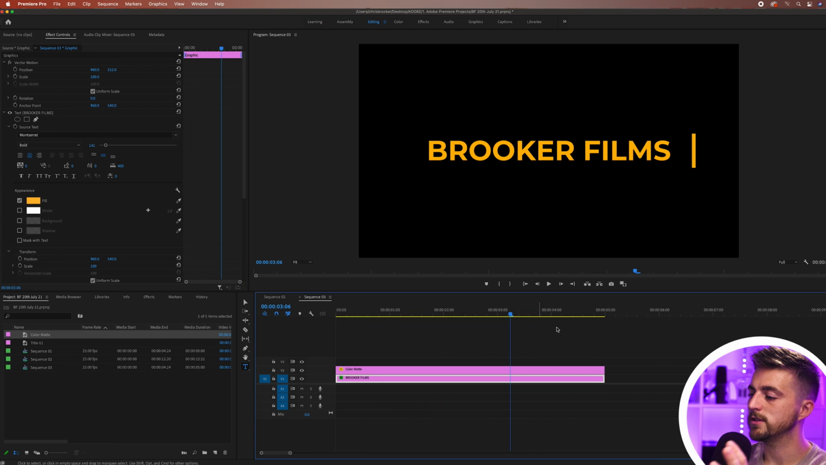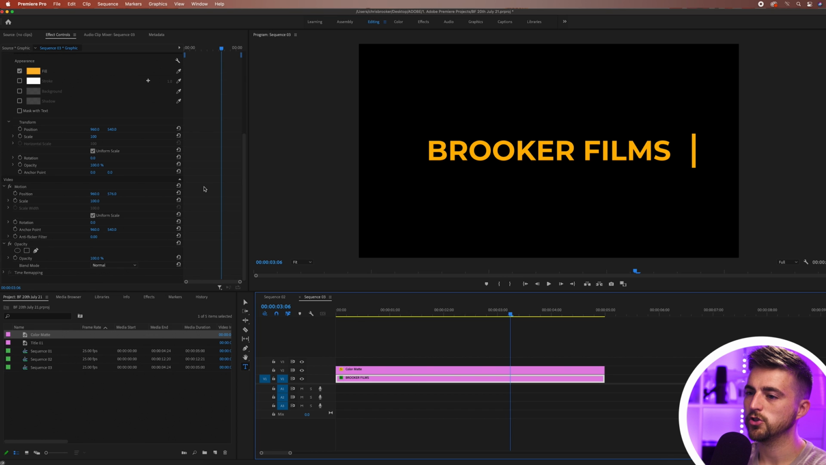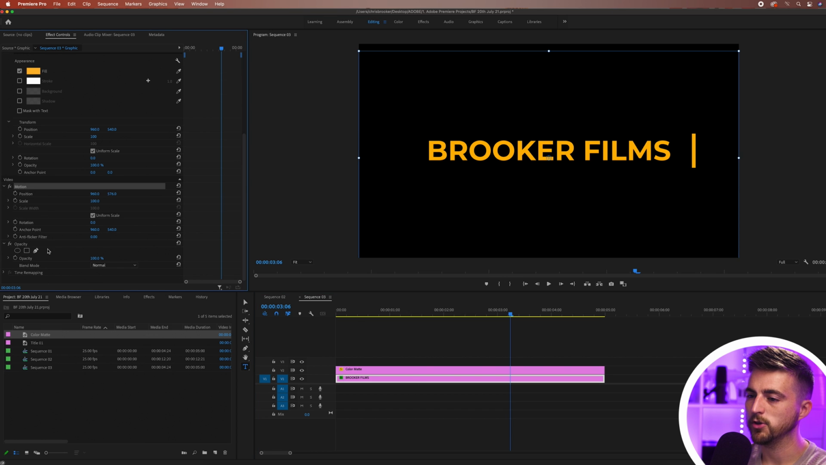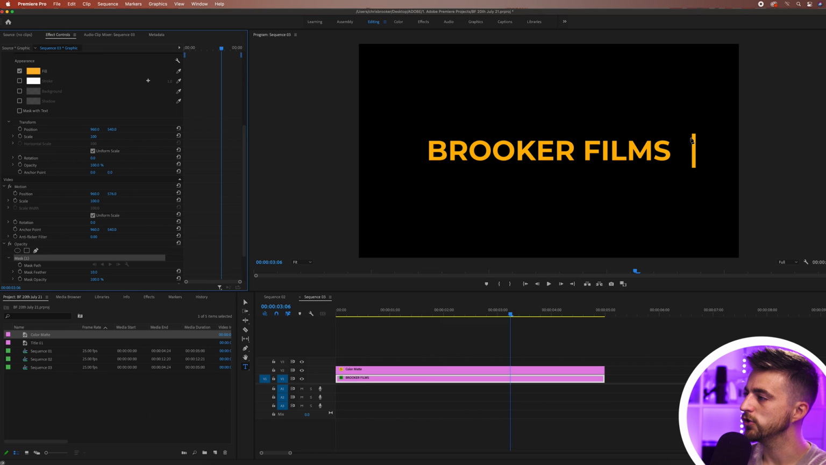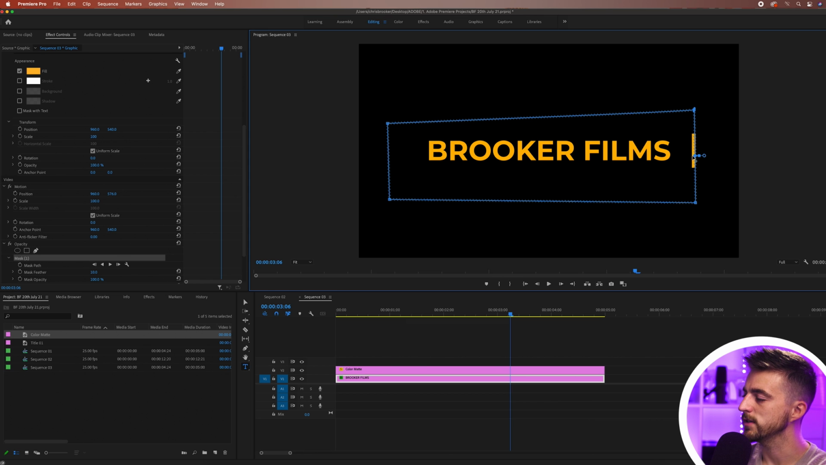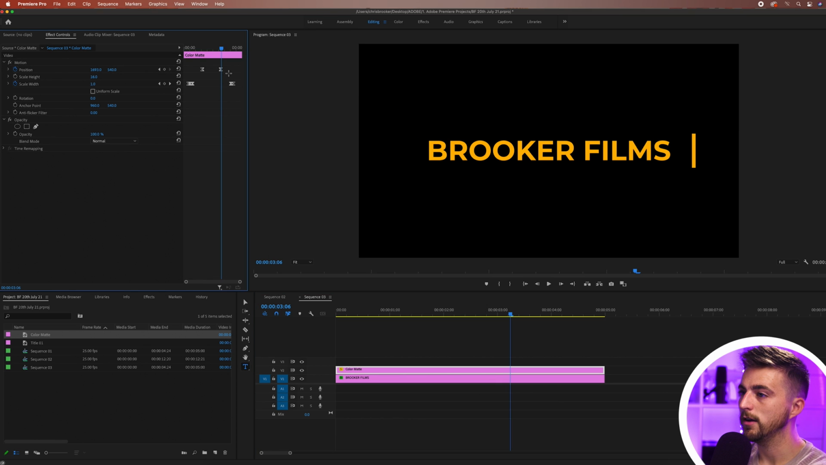Now from here, what we want to do on the text layer is go down into video motion, and under motion we've got opacity. From here we just want to select the free draw bezier, and we'll just draw a rectangle around the text using this line as reference for the right, like this. Now what we want to do is go to the end of that movement from the previous layer, so here.